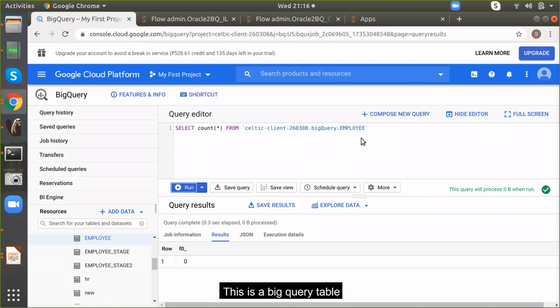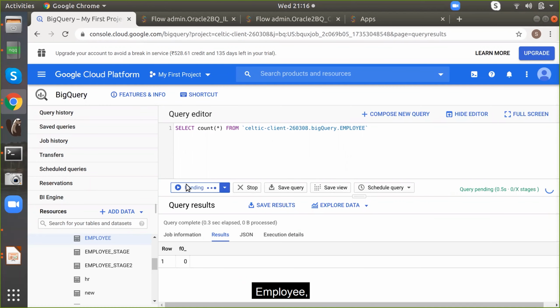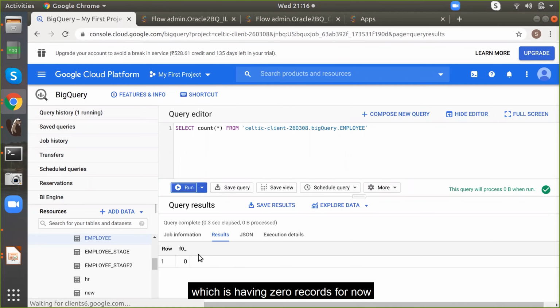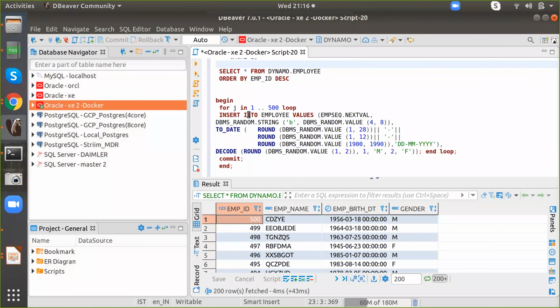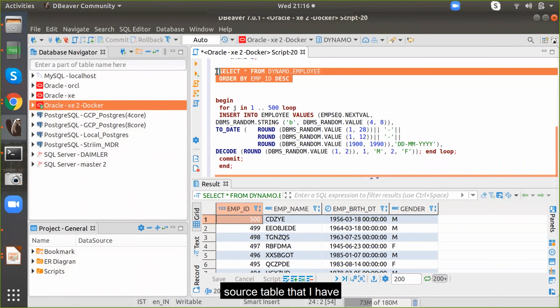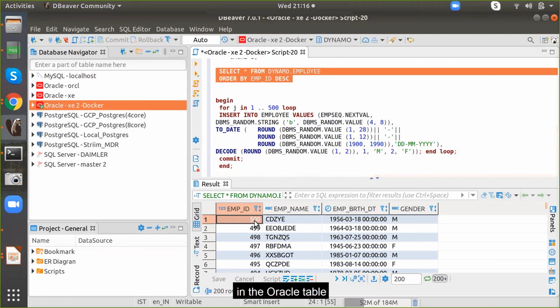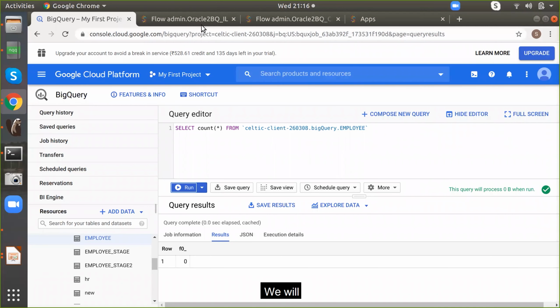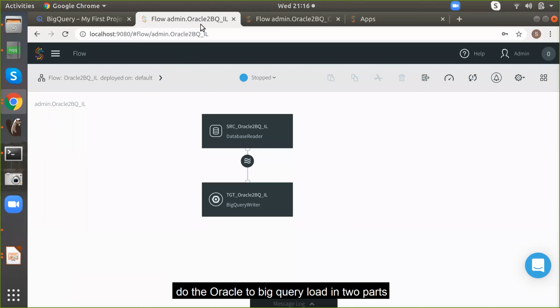This is the BigQuery table I have here, employee, which is having 0 records for now. This is the source table that I have, Oracle table. It's called employee as well. So if you see, I have nearly 500 records in the Oracle table. So we will do the Oracle to BigQuery load in 2 parts. The first part will have the initial load and the second part will have the CDC.